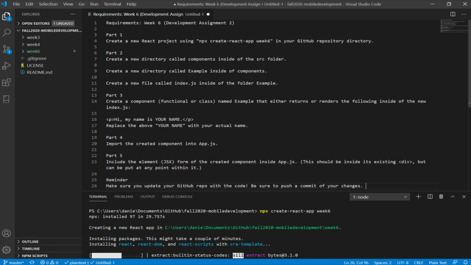So our steps then, of course, is to start with this, part 1. Part 2, we need to create a new directory called components. Again, create a new directory called example. This is just getting us in this workflow. We're creating components, creating a new directory for that component, and then creating a new file, index.js, within that new component folder.